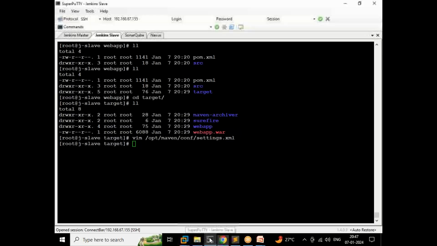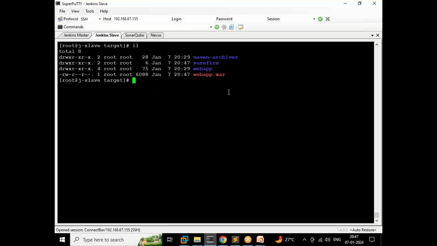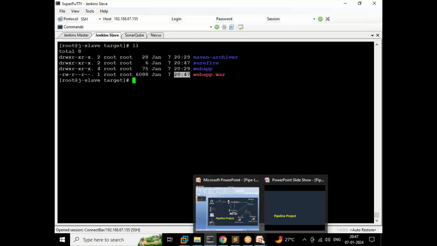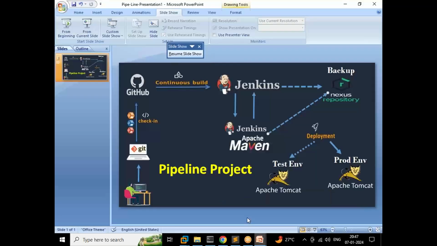Meanwhile, we are having this artifact in our local machine also. See, at what time we built? At 8:47. At 8:47 we built that. Yes, the system time you can see. Just now we built that. Okay, this is the process to store the artifact into the Nexus repository.